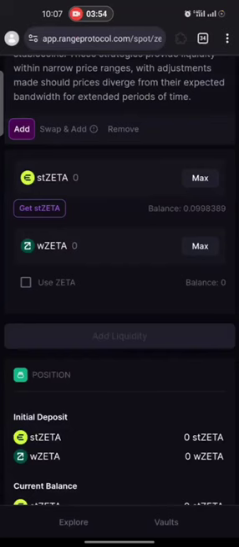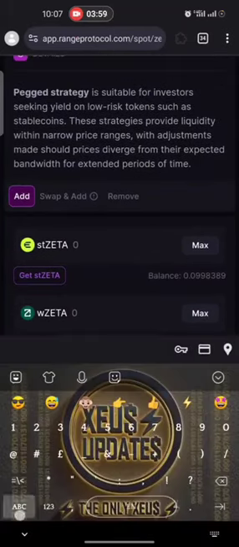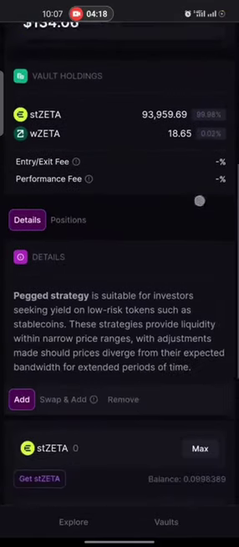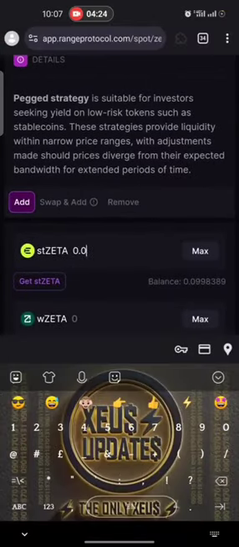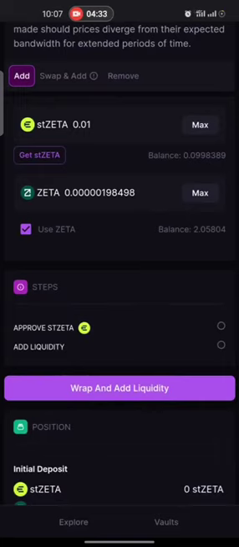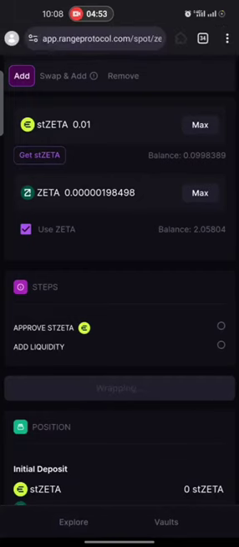Now what you need to do is come here and put 0.01 of ST Zeta. Okay, let me refresh it. I don't have ST Zeta now. 0.01, okay, insufficient WZ. Use Zeta, click on this use Zeta. Then click on approve and add liquidity. Click on confirm. Let's wait for it to load.